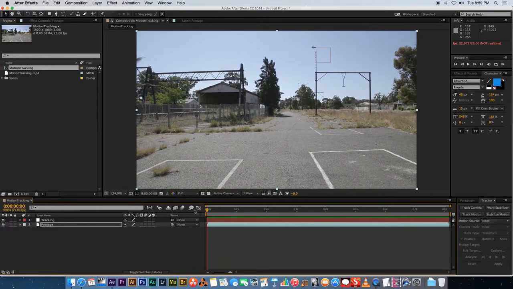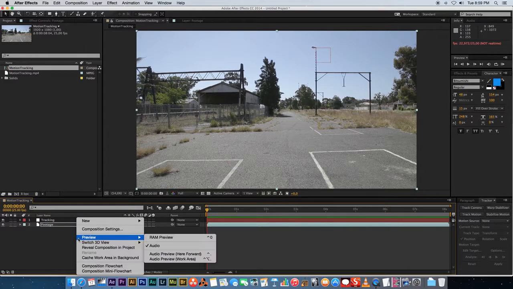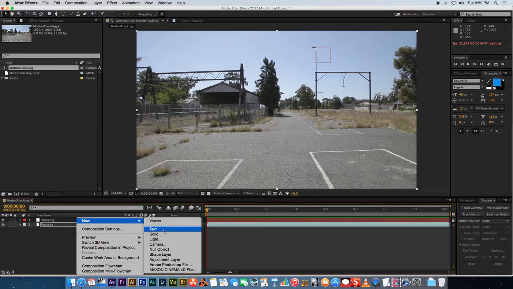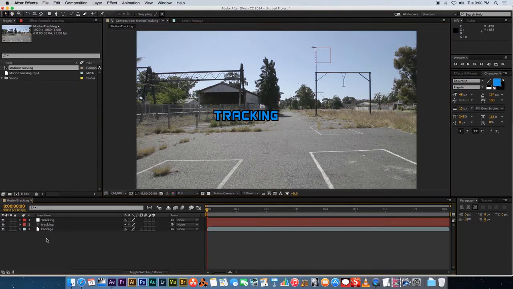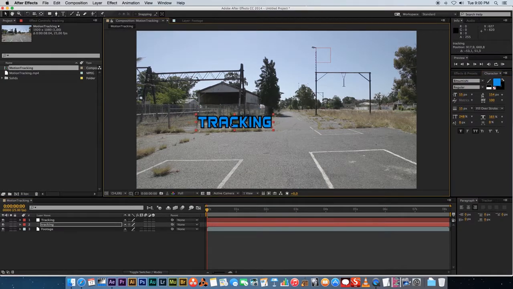So go to frame number 1 again, and then we're going to right click new, and create a new text layer. Click on that, and then we're going to type something. Let's type tracking, and you can adjust the size of your text by just highlighting that text layer, and you can change the size over here. So once you're happy with the size, we're going to move the text to this area of the screen.